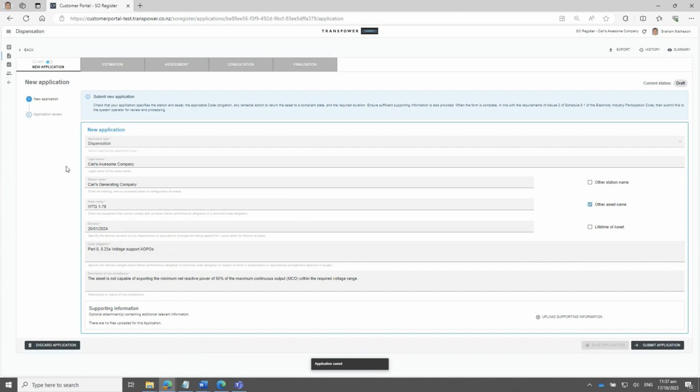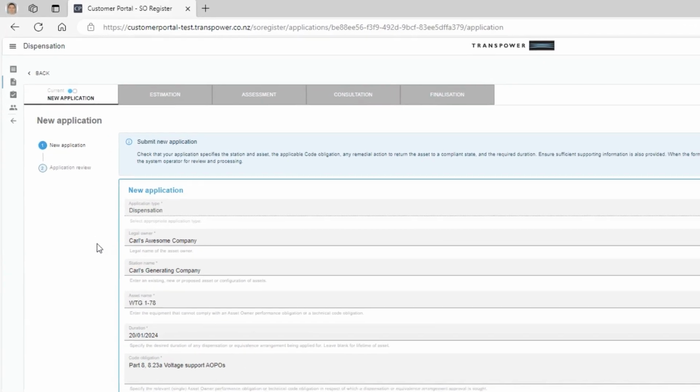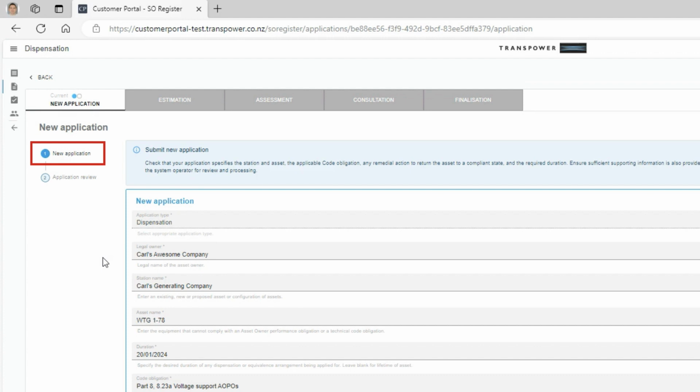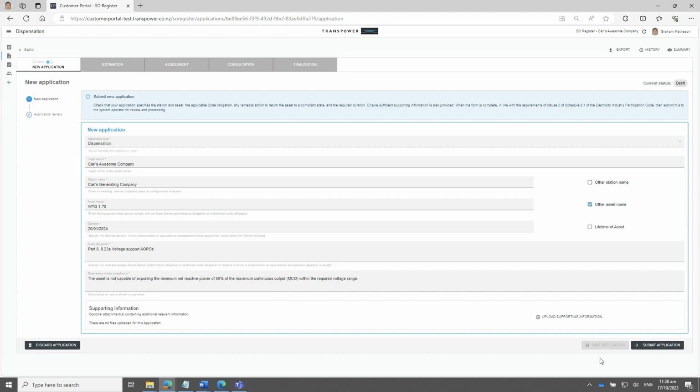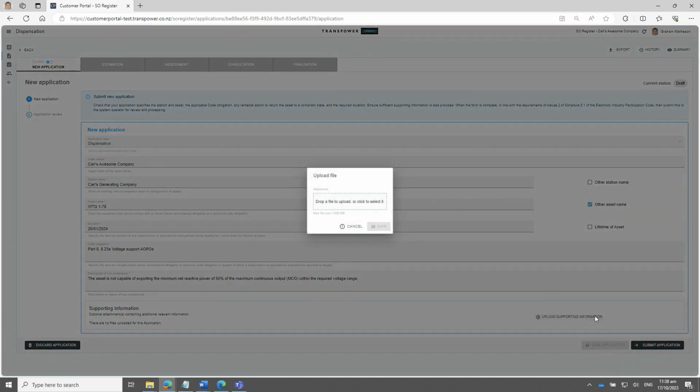As you can see, the application has been saved and is now in the New Application phase of the Esso Register workflow. The future phases are greyed out. The numbered list on the left-hand side represents the states and subsequent tasks associated with processing an application. Hover over a state to find out who the task is assigned to, or who has completed the task for a given state. To attach a file, click Upload Supporting Information.